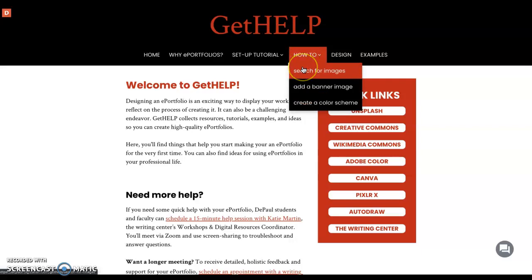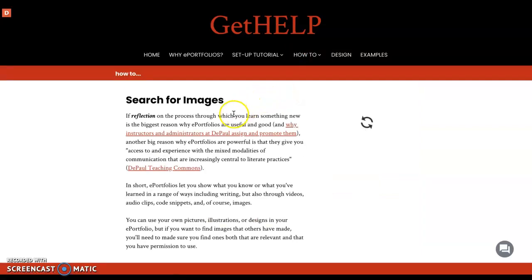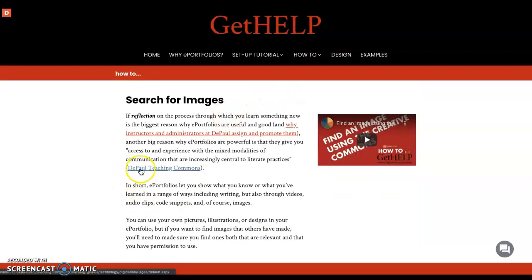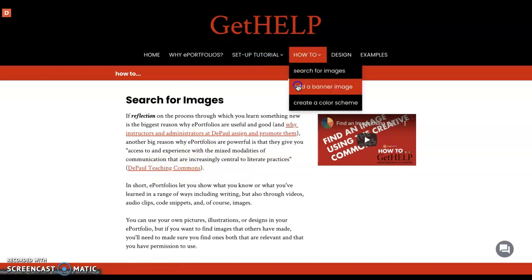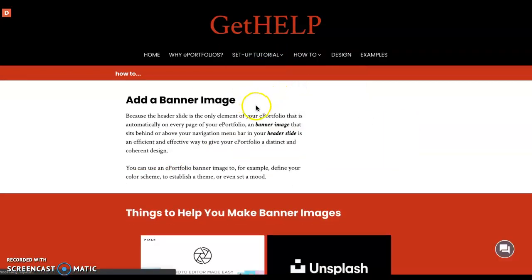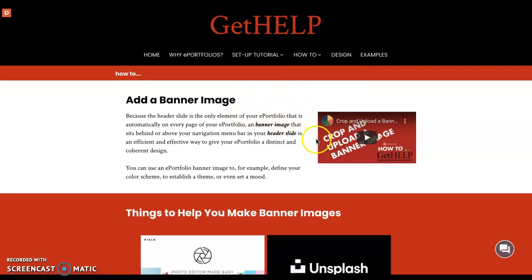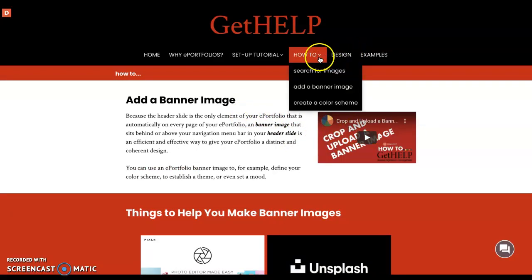And these are the three videos that I want you to watch. The first one is how to search for images, and it uses the Teaching Commons image to pull those out as well. The second one is about actually how to add a banner image as well. And then finally, there is a color scheme one.